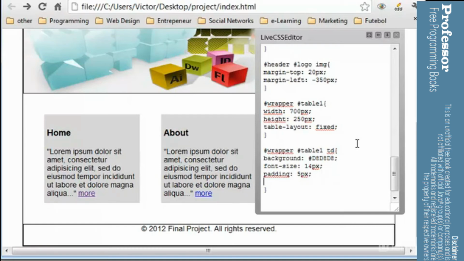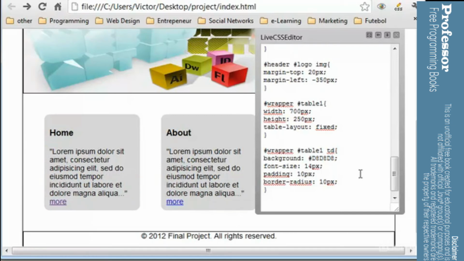Now I'm gonna give border radius 10 pixels, and this is what will give us awesome rounded corners. Okay, as you can see here, I'm gonna give a padding of 10 pixels. Okay, as you can see, awesome rounded corners that you have here.